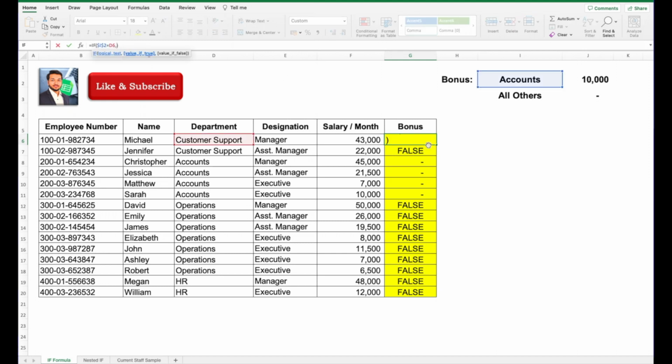Let's move on to the second section of the formula, which is value if true. What do we want to bring into this cell if that value is true? In our case, we want to say that if customer support is the department, then we need a specific bonus. If accounts is the department, we need a specific bonus, and so on. In this sheet, the company is only providing a bonus, let's say, to the accounts department, and they are providing a 10,000 bonus for each employee. All other employees get 0 bonus.